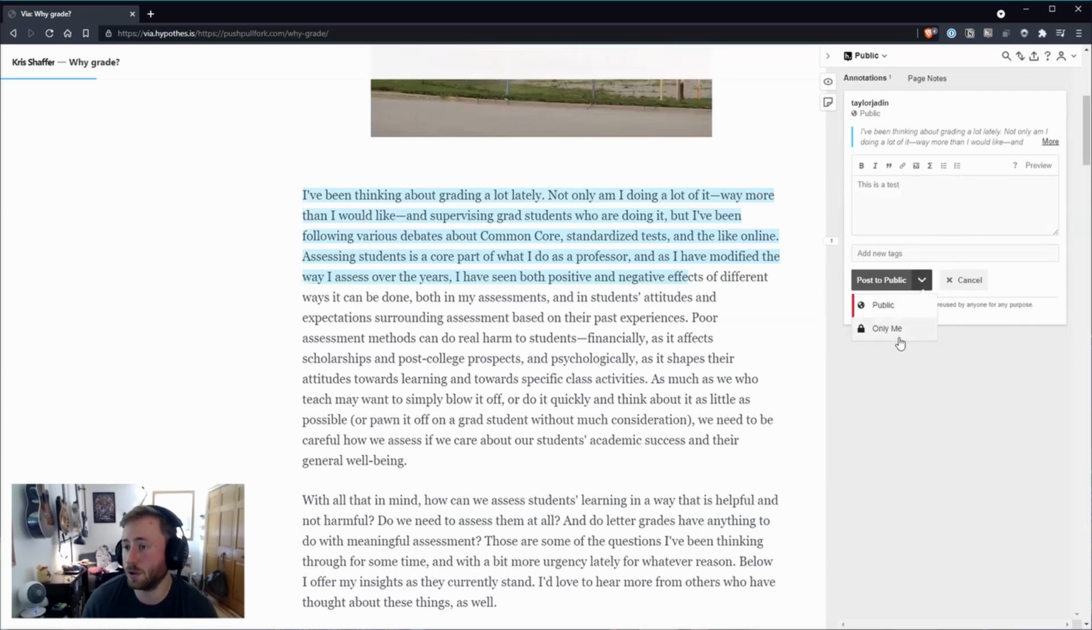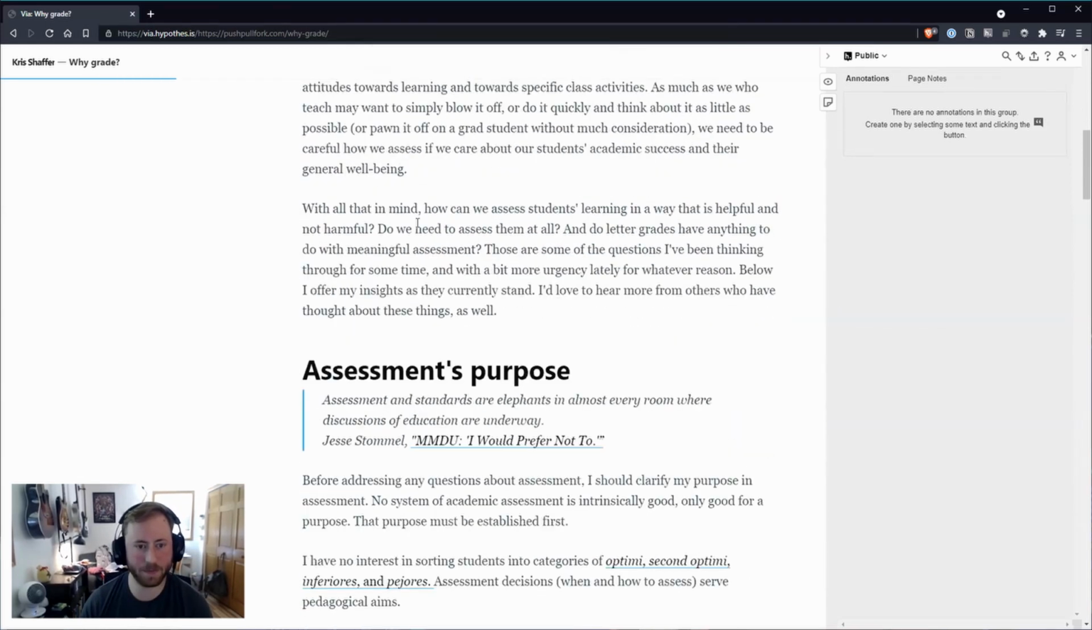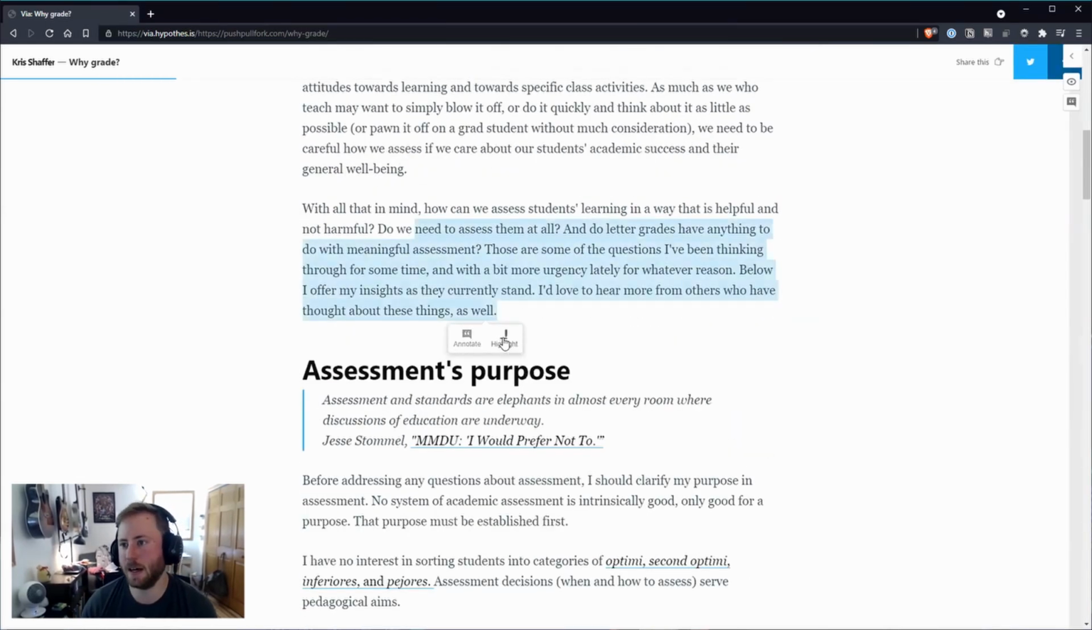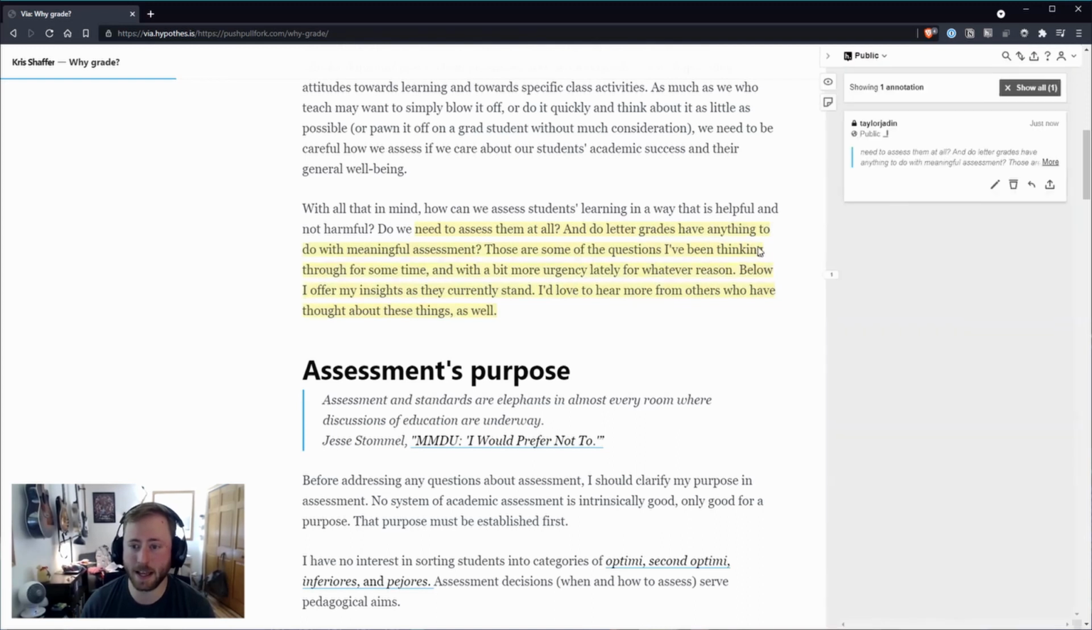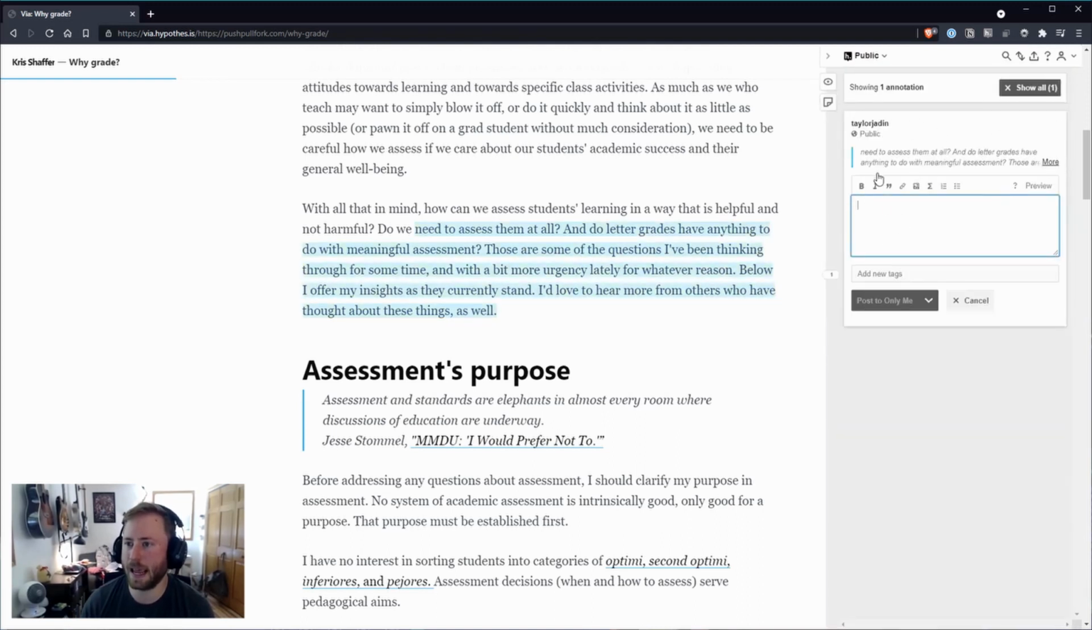You could also change this to be only me. For the purposes of DigPINS, let's do it in public so we can see people's annotations. But if you wanted to use this tool on your own, you can use only me to just have private annotations. And the other option here, highlight, does what it says. It's going to highlight the text, but you can always make this into an annotation by adding a note to it here so that other people can see it.